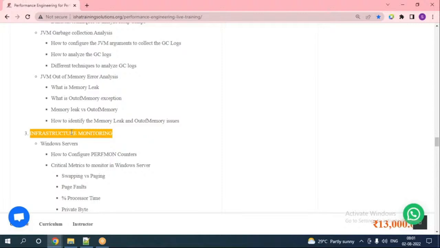Even they are not answering some of the monitoring concepts. So that's the reason we added this topic here. We are going to learn how we do infrastructure monitoring in Windows Server and how we do Linux server monitoring. All those things we are going to learn.